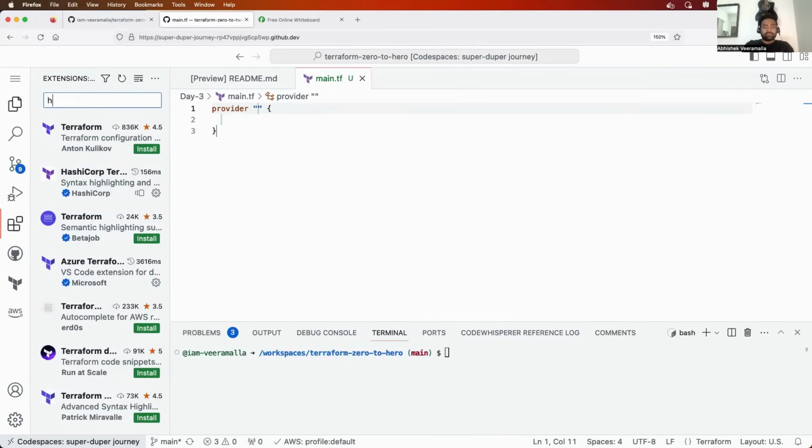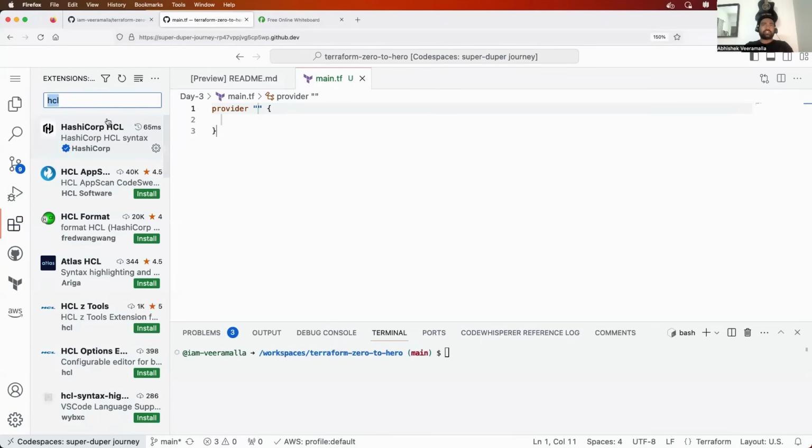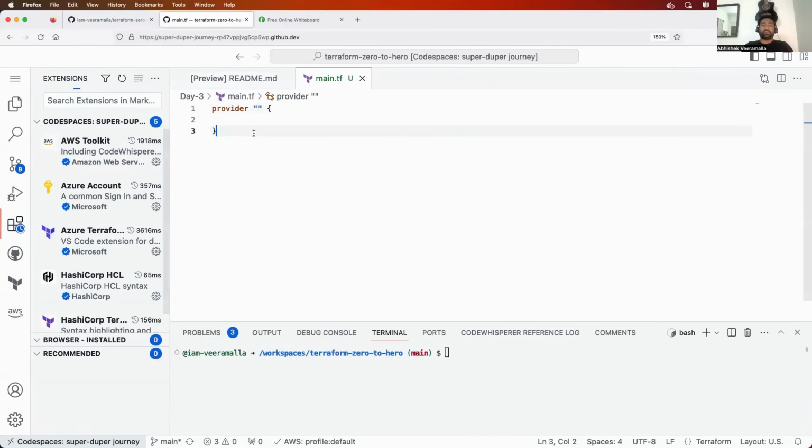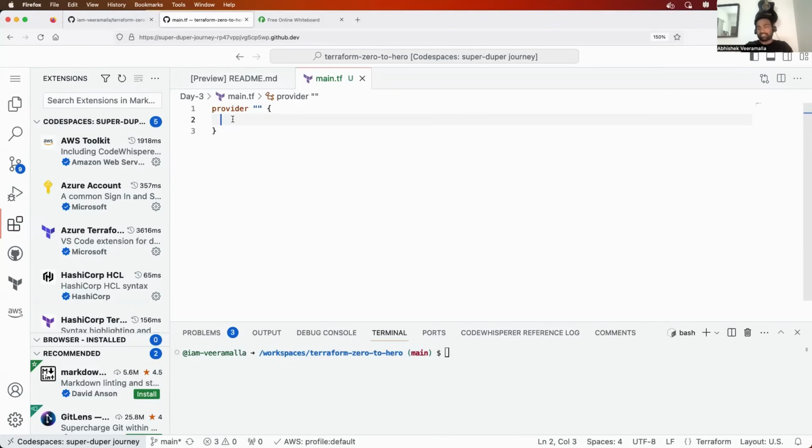And then there is something called HCL, which is HashiCorp Configuration Language. I have also installed this. Using both of these, you will get a lot of automatic suggestions and the auto complete feature as well. If I just write provider and click on this one, the entire indentation part is done.